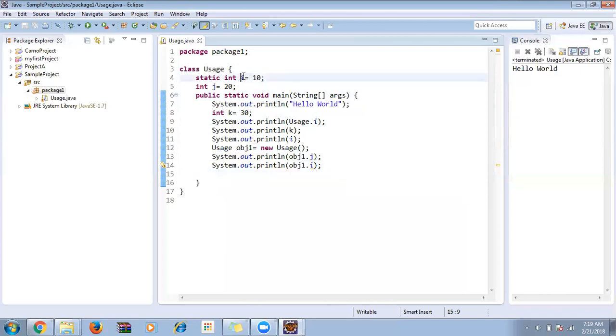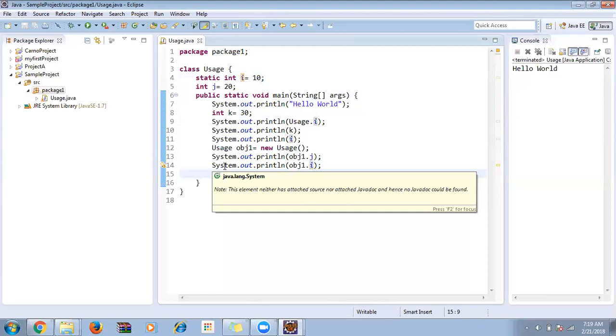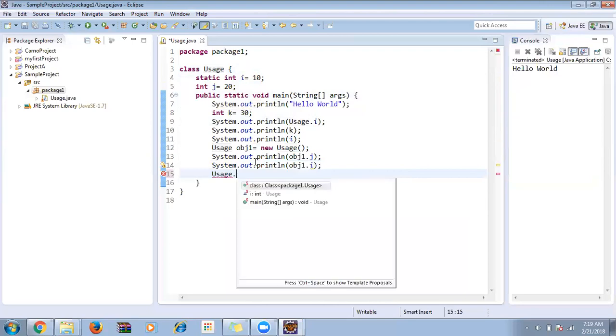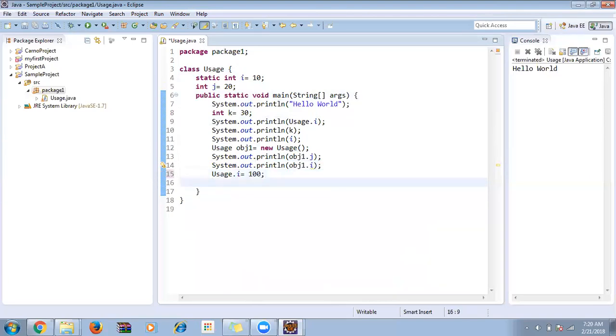We'll start with, actually, I. So how can we reinitialize the value of I? So what is the class name? Usage. Always static members are referred with the help of a class name. Usage.I is equal to 10. Sorry, 100. Yes, correct.